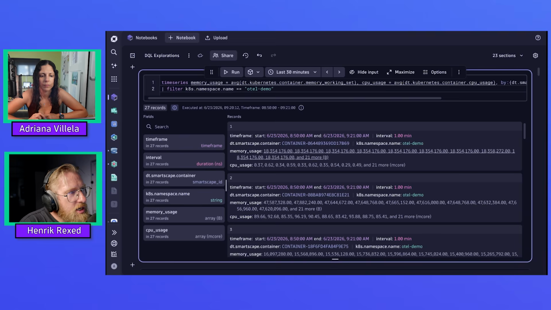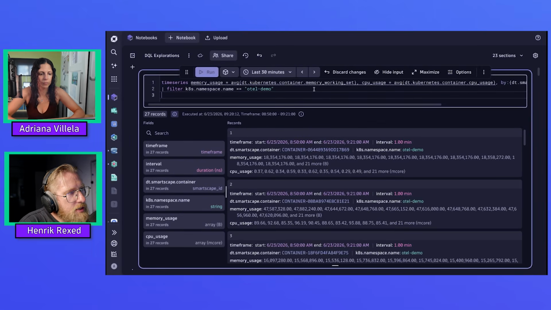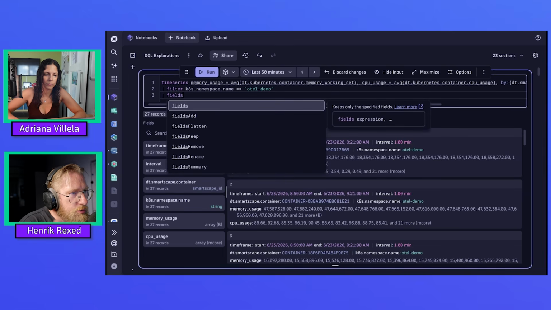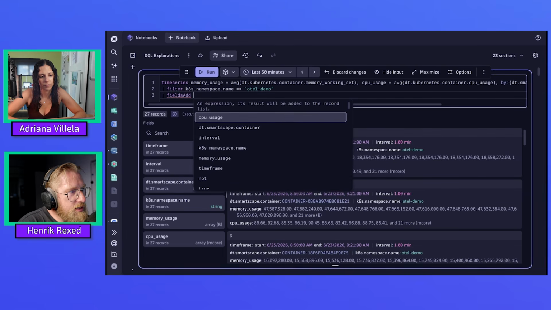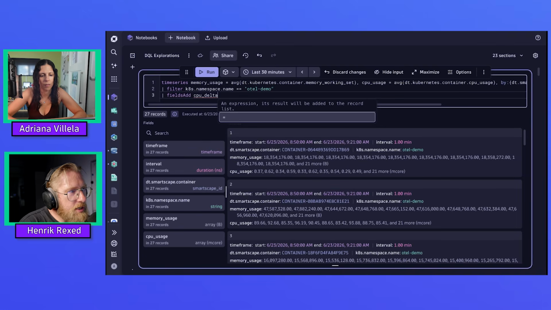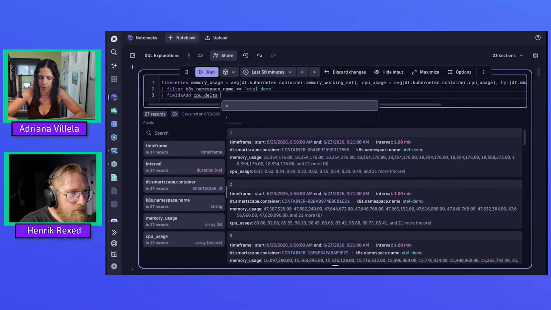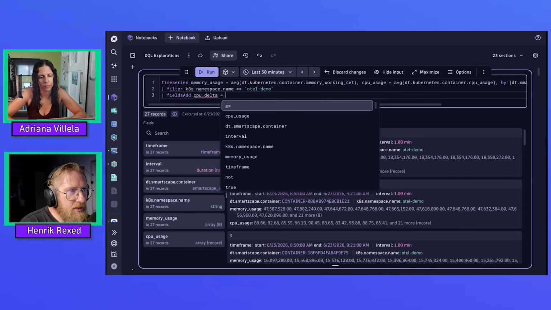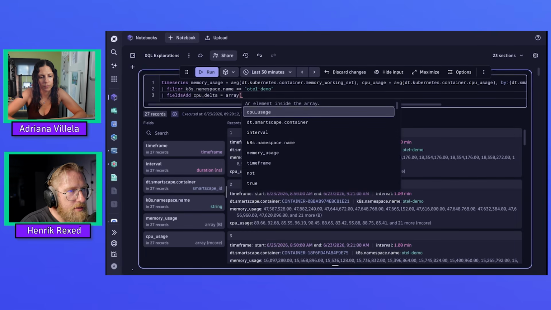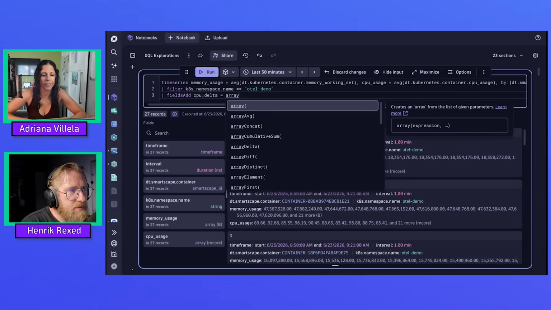So for this, let's add new fields. We're going to do fields add, and let's create a name called CPU delta, for example. And then we're going to do the same thing for the memory. Here, CPU delta will be equal to a function that is array. If you type array, there is diff. Go back. Remove to get arrayDiff. Oh, arrayDiff. I see.